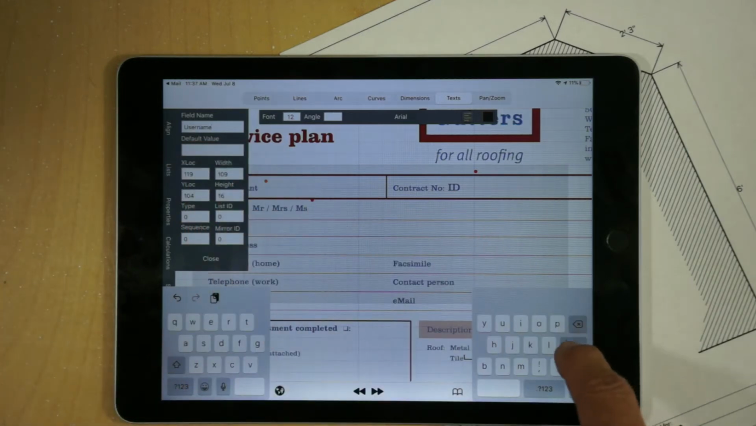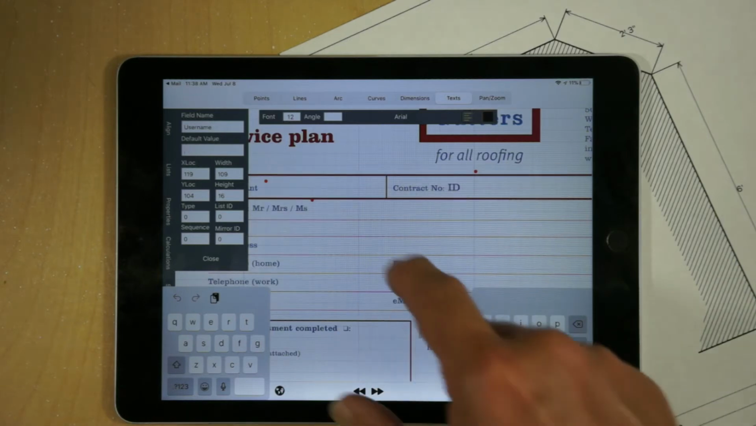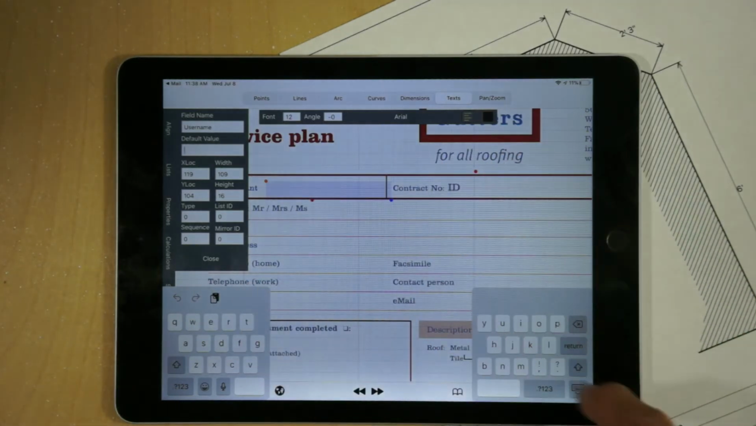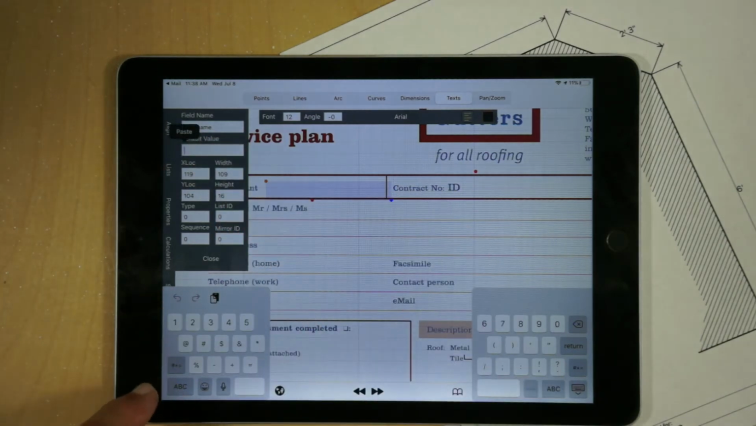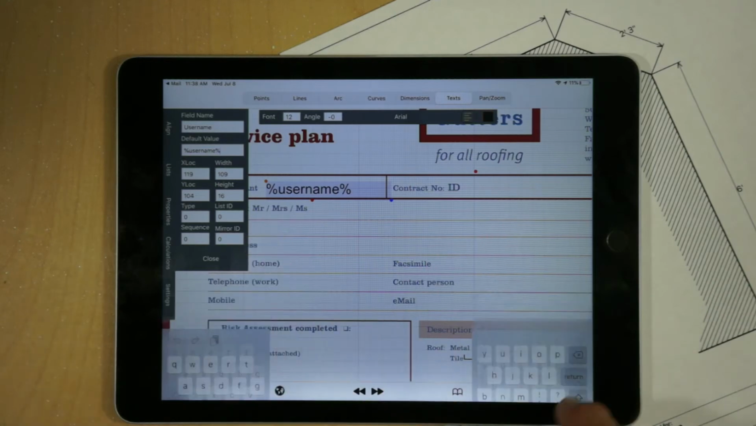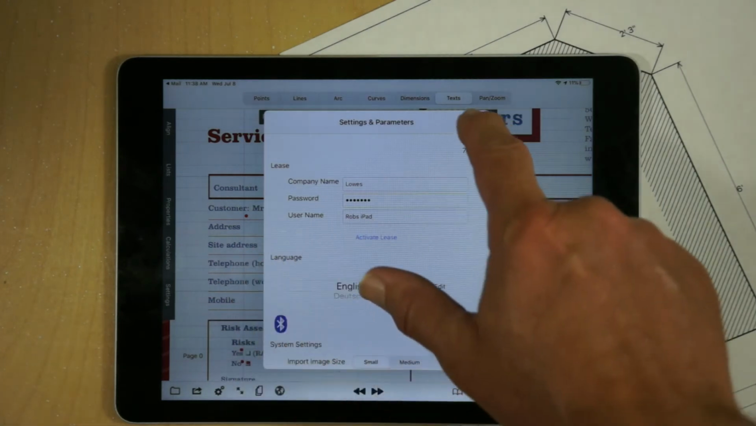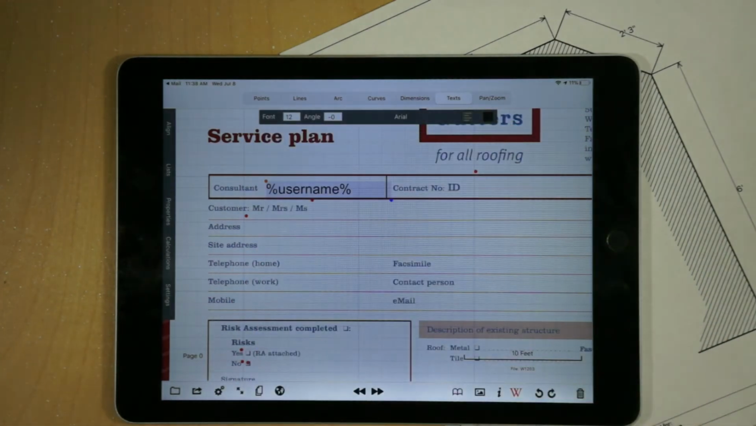It's important to hit return. And then we put in the default value, and this is one of the things which is not in the current version. Let's try that again. Username. Very important to hit the return character. So that's how we get it to pull the name out of our properties, this username here. So whoever's running the iPad, that's how that name gets in there.